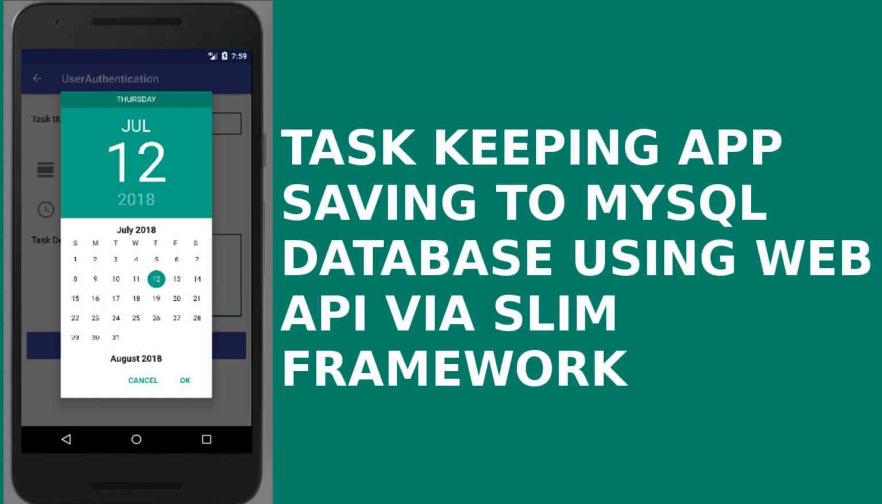We're going to be improving on the user authentication where we do the login and the register right there, and we actually use Retrofit and MySQL, where we use the Slim PHP framework to write the web service. So we'll be creating a to-do task, and each user will be able to create a particular to-do and actually assign a date and get that saved into the cloud.